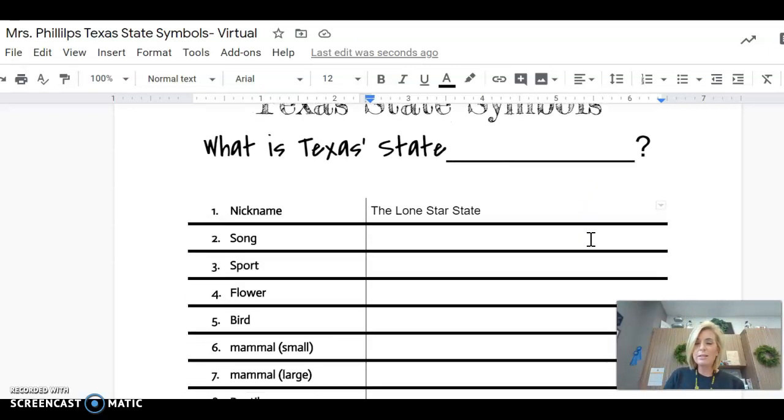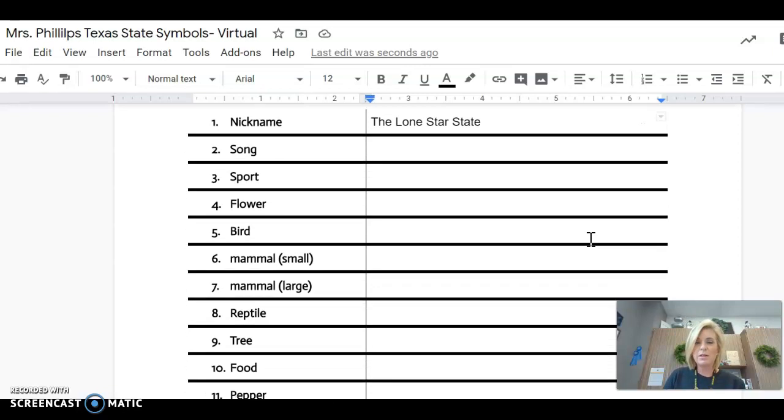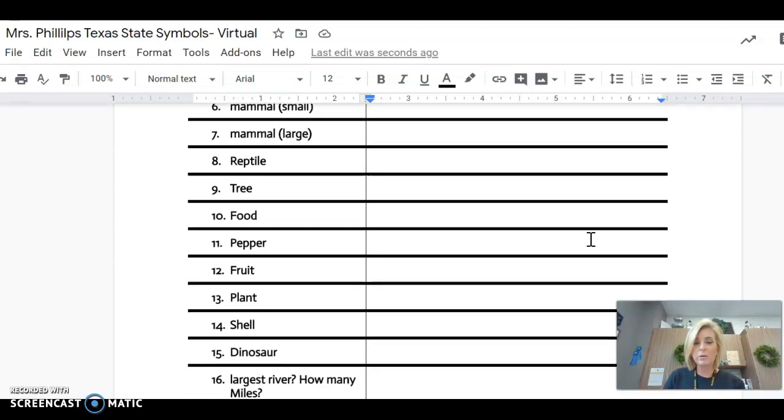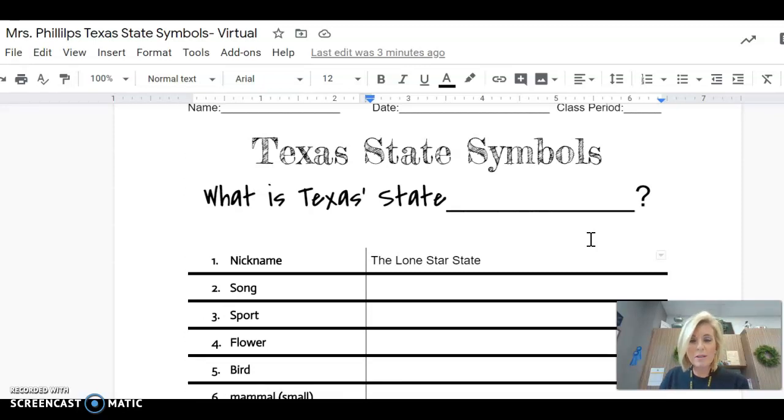All right, now it's your turn to research the Texas state symbols, the rest of them. There are 17 total. You will have an opportunity to check your answers using the Practice It tab in the folder. There is a video linked into that tab for you to check your answers, but I want you to use the Google search engine first to find all of these, and then you can check your answers. All right, happy searching.